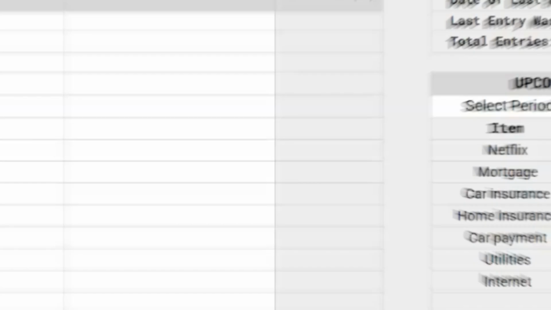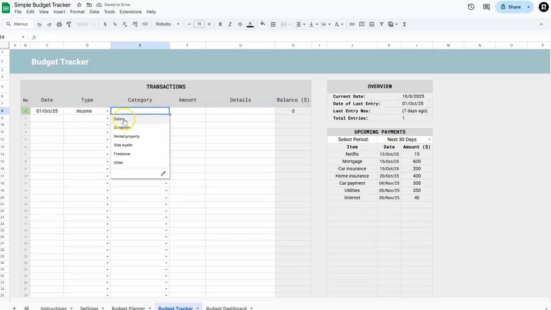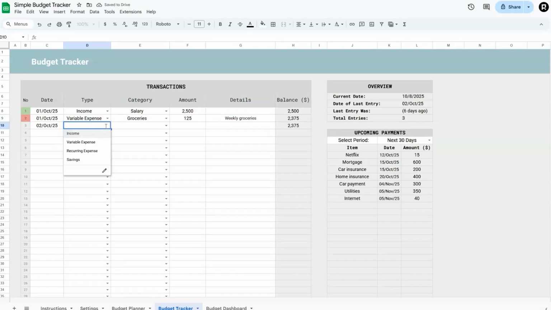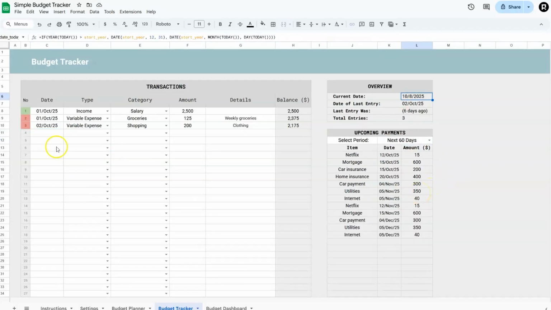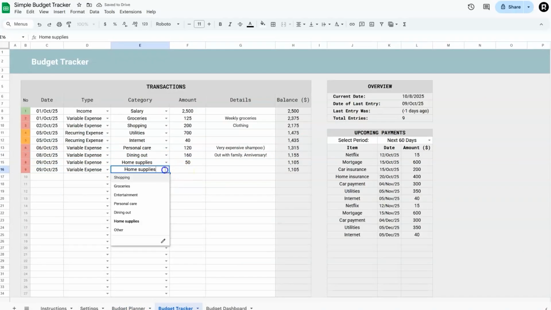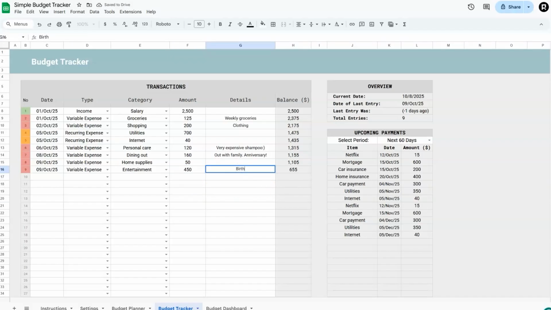Okay, now let's fill out a quick example of some transactions so you can see the sheet in action. Let's say I start off with a salary of $2,500. Note that if you start out with expenses instead, you can draw on your savings funds. I'll show you how in a bit. But for now, let's say I have a bunch of bills that need paying. Groceries, shopping, utilities, etc. As you can see from the balance column, each time I add a new expense, my balance gets smaller and smaller.